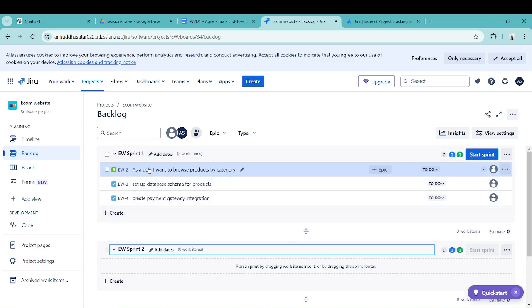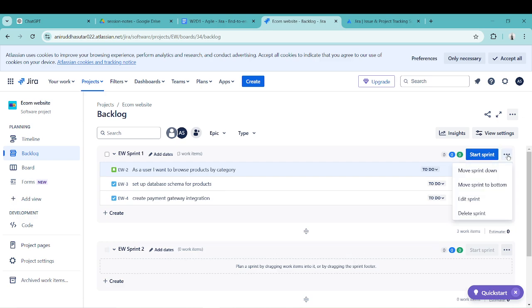Here we have already created the sprint 1, in which we have added one user story, "As a user, I want to browse products by category," and two tasks: set up database schema for products and create payment gateway integration.